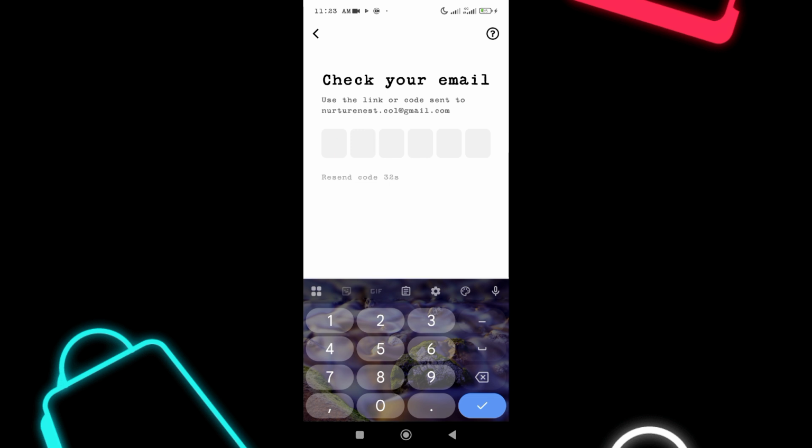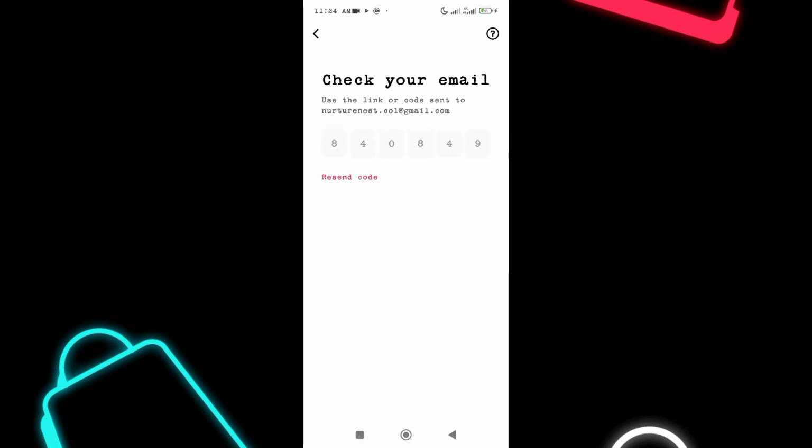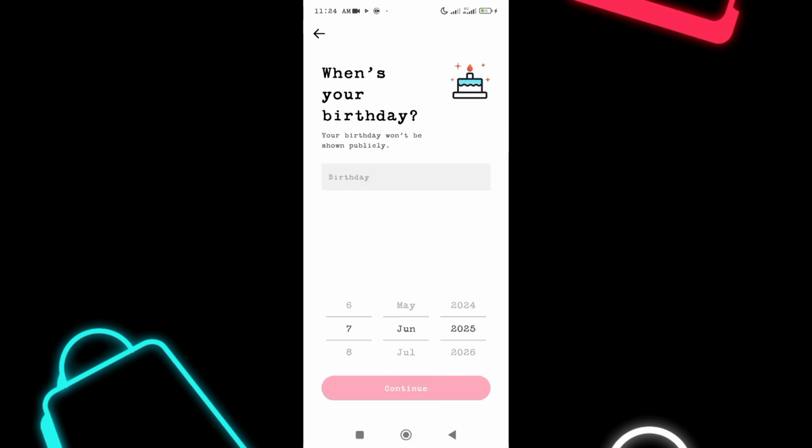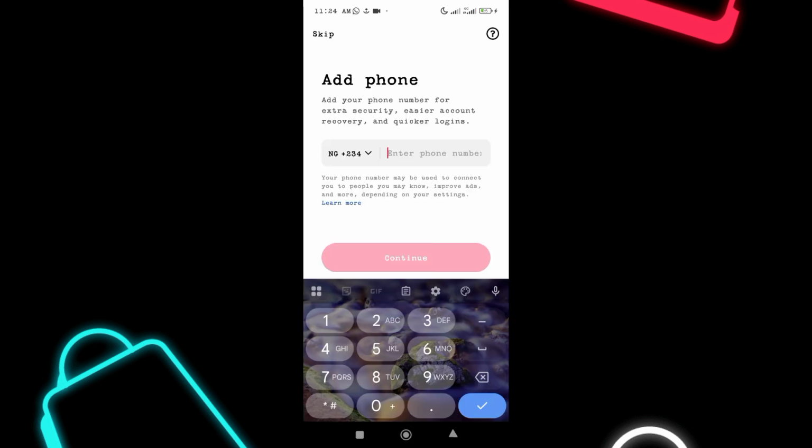I already have a UK TikTok account that I'm using to do a lot of things, both faceless channels and all of that. So I've already inputted the code they gave to me, and then they're asking for my birth details. So you input your birth month, your birth year, your birthday, and then make sure you input the accurate one anyway, and then you can click on continue. And then they'll ask for your phone number. Please skip this part. All right, so just click on skip.